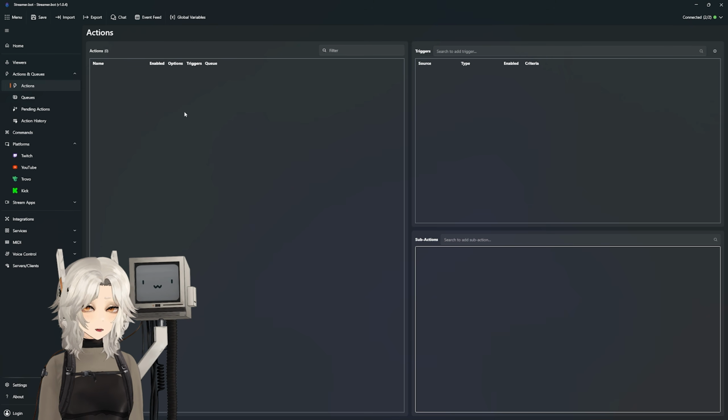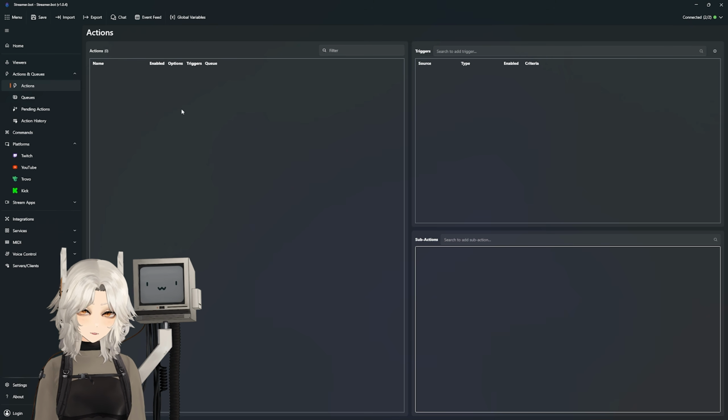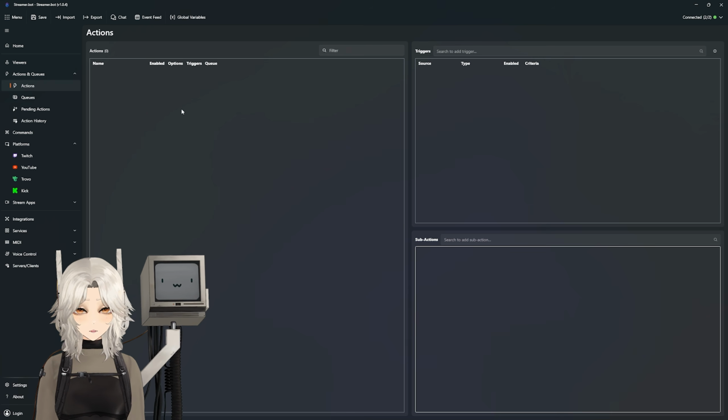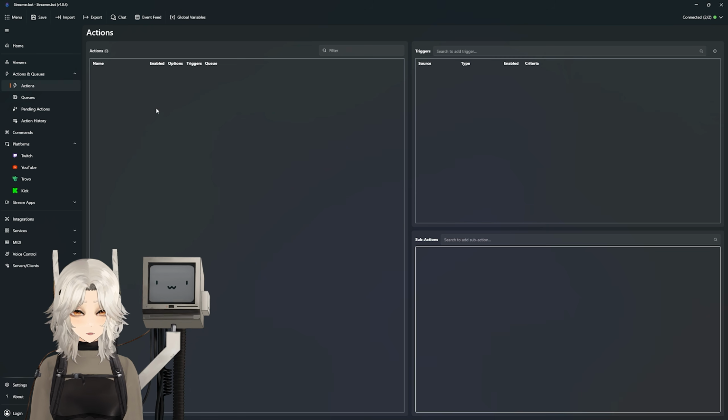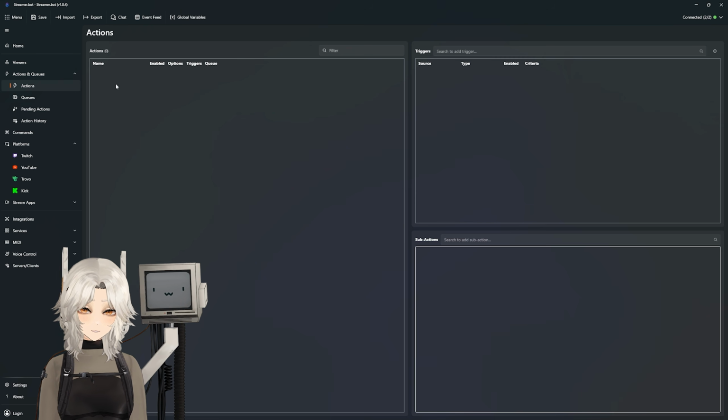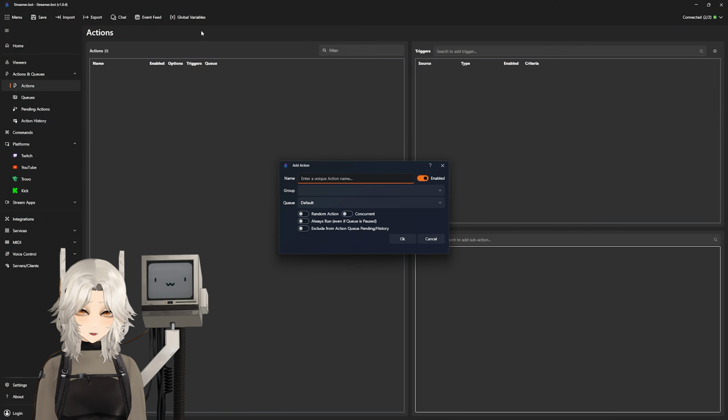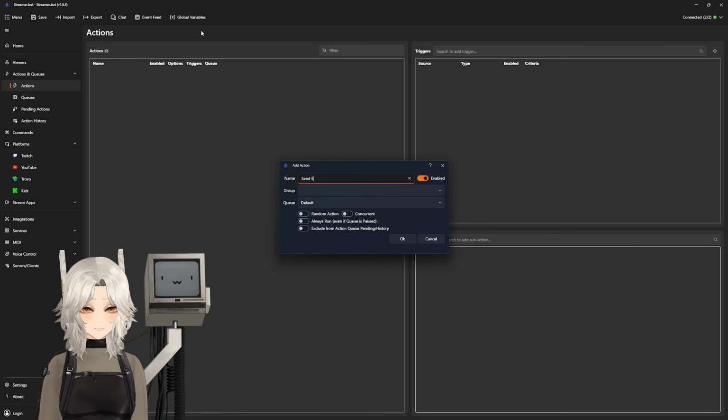Commands are something that your chat can activate, and they're usually denoted by an exclamation mark at the beginning of the command. They're most commonly used to send stuff like social media links, so let's make one. We have to make an action to start, so in your Actions tab, right click and add a new action. And I'm going to name this Send Elgato Link.